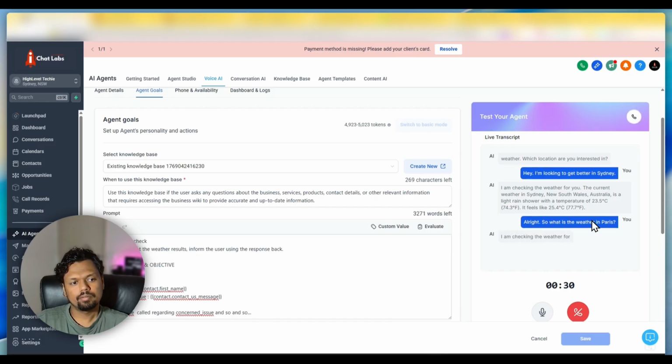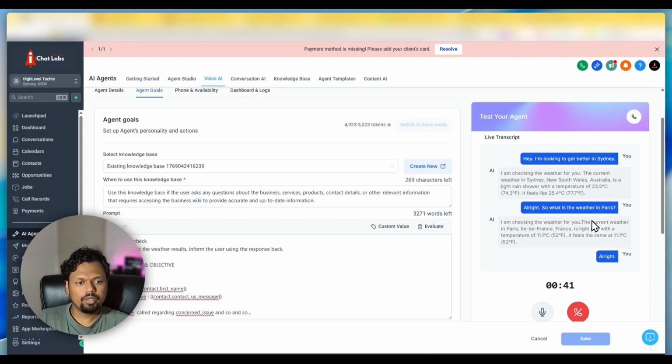I am checking the weather for you. The current weather in Paris, Île-de-France, France, is light rain with a temperature of 11.1 degrees Celsius, 52 degrees Fahrenheit. It feels the same at 11.1 degrees Celsius.